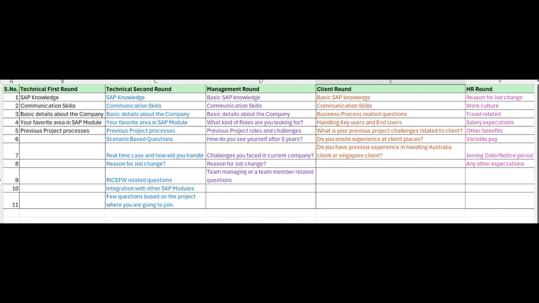joining date or notice period, your expectations, any other expectations like, I want on-site within 1 year once I join. So these kinds of points they will check, and based on their budget and your attitude and all those things they will decide.